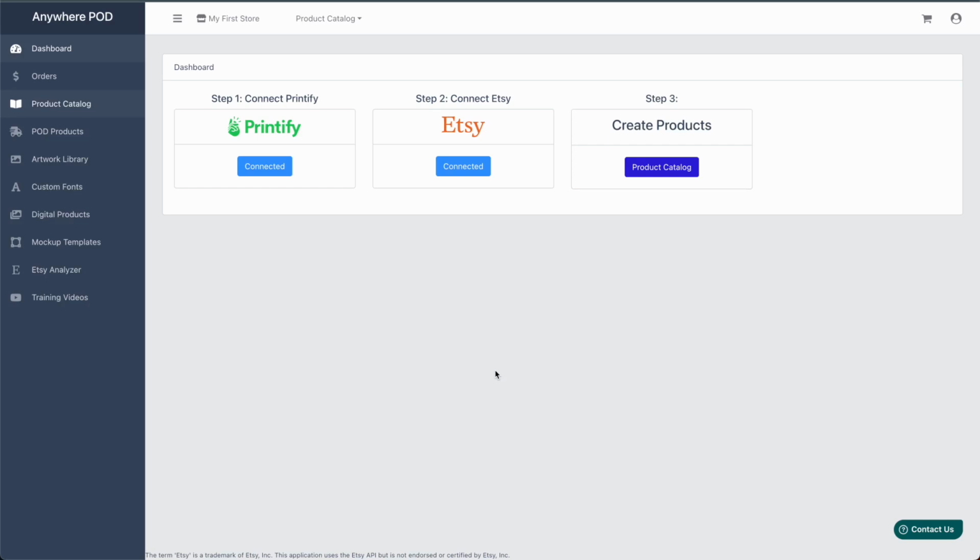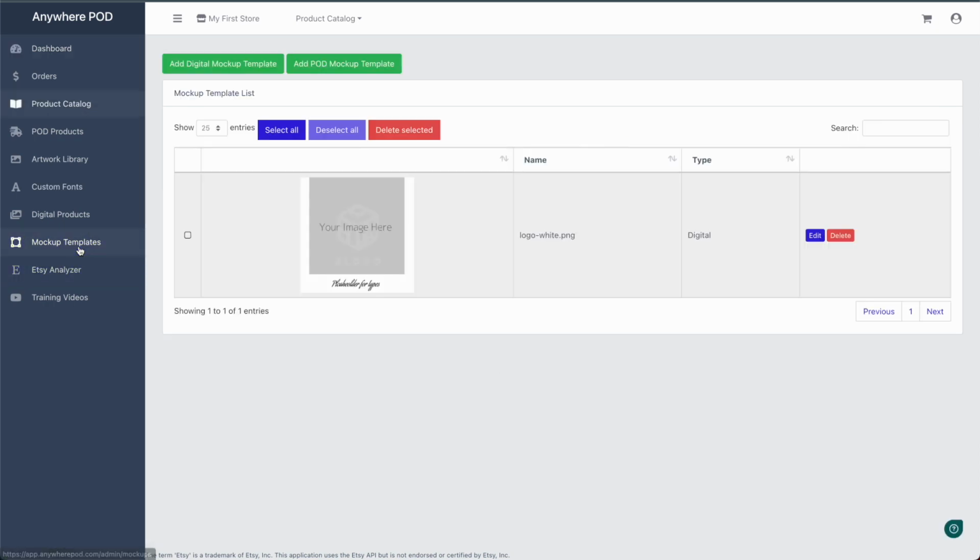Today I wanted to take a look at a really exciting feature with you guys for mockup templates. This will allow you, if you have your own custom mockups that you want generated for any of your products, those can now be managed inside of Anywhere POD. And when you create your products, your artwork can be automatically applied to any of the mockup templates that you create. So to get started, we're just going to come in here and go over to mockup templates.